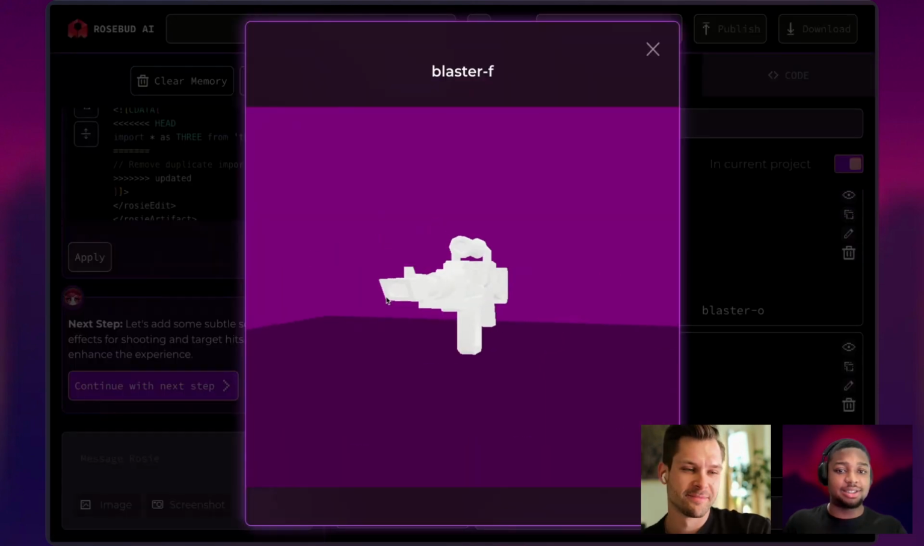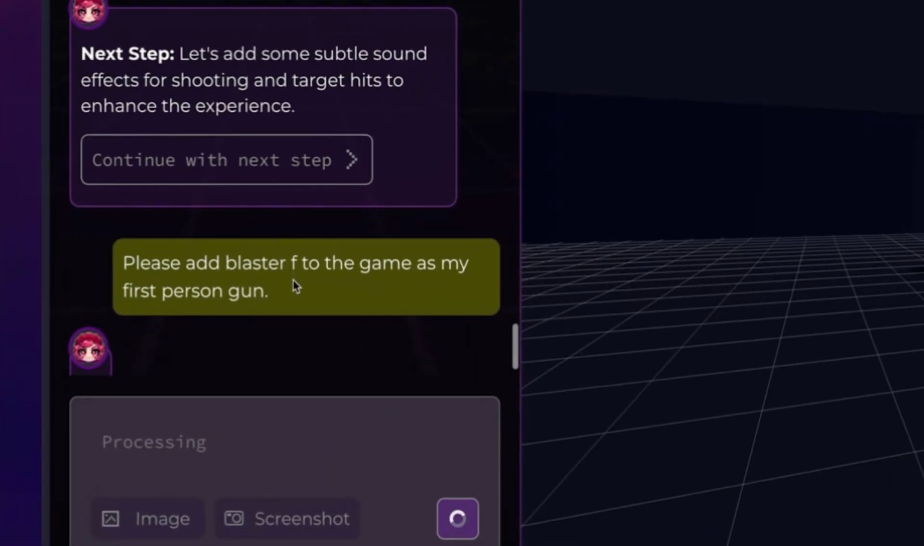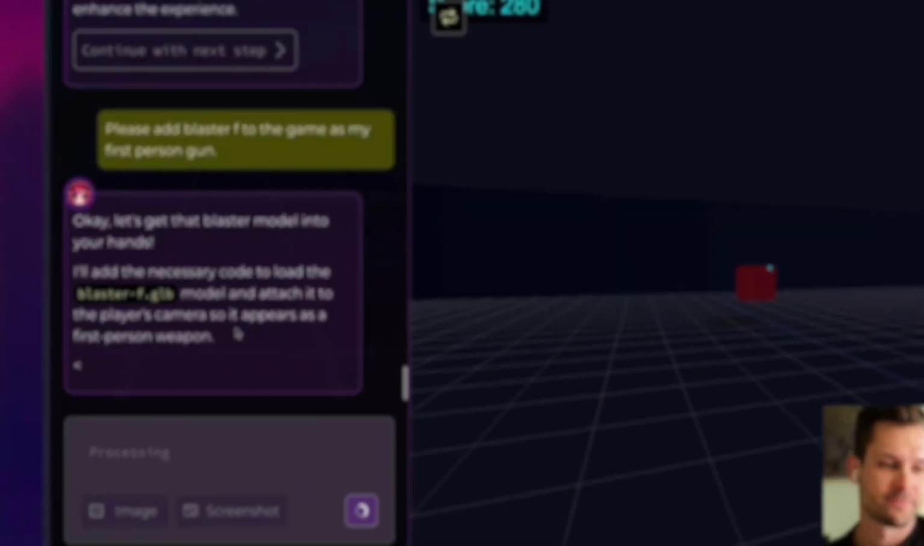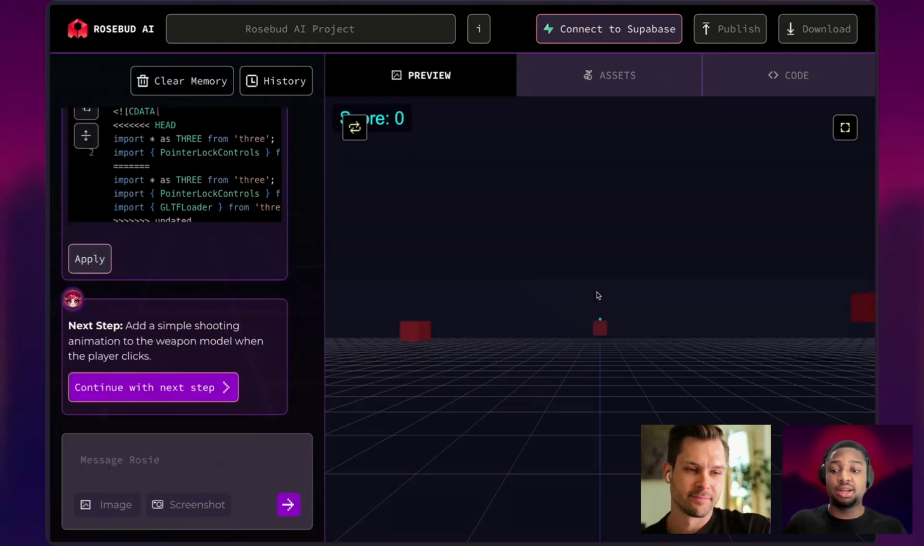Which one is your favorite? I like this one. I mean, nice sniper rifle. Okay, cool. Let's do it. Please add blaster F to the game as my first person gun. So now Rosie's going to add it. Yeah, she can make the bullets appear to be coming out of the gun. And if it doesn't look like that, we can tell her to make it look like that.